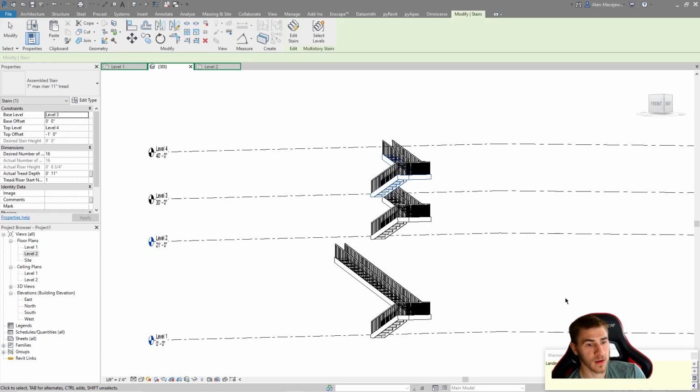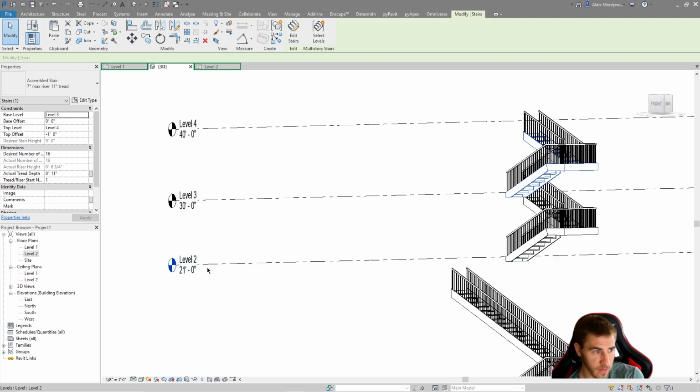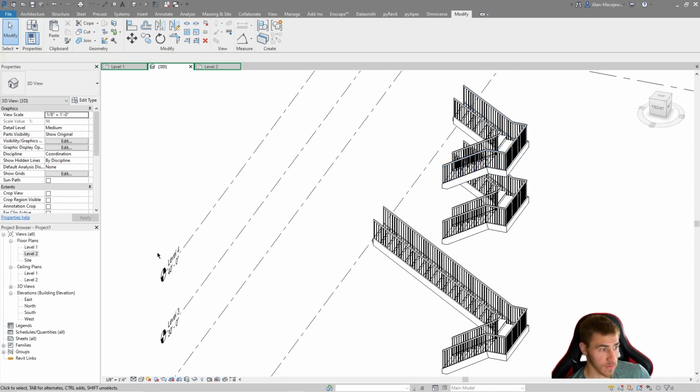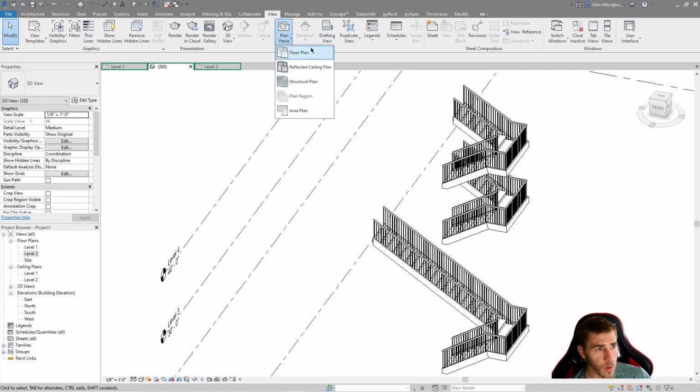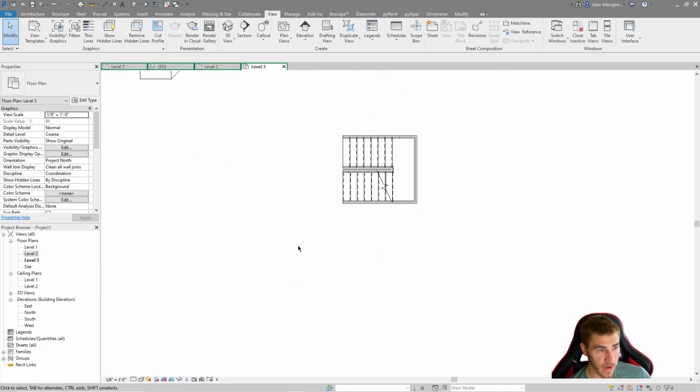There we go. So now the thing to be aware of is, in this case, I have level 2 at 21 up to 30, so 9 feet, versus level 3 to level 4 is 10. So what do we need to do? Well, I need to actually edit this. And so I'm going to end up making another floor plan to do this. But what will happen is that I have to edit it. And so I don't necessarily like doing it that way if I have to go through this process.